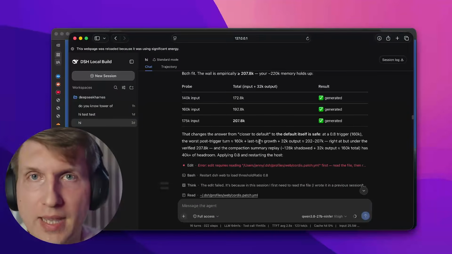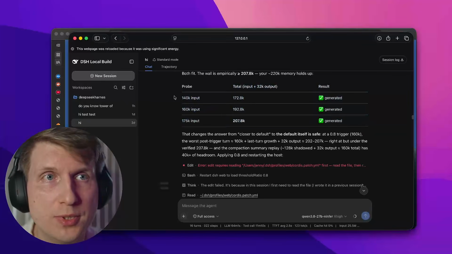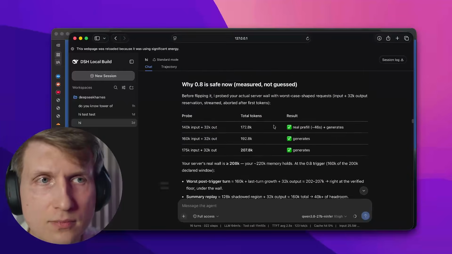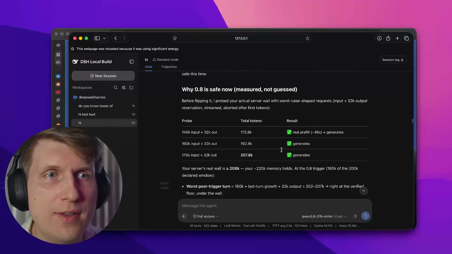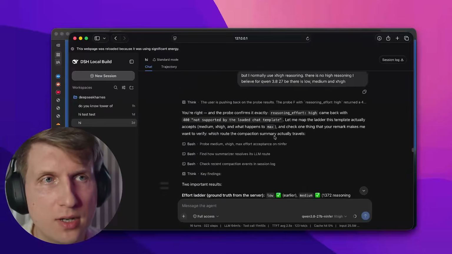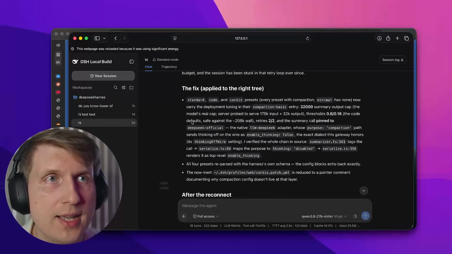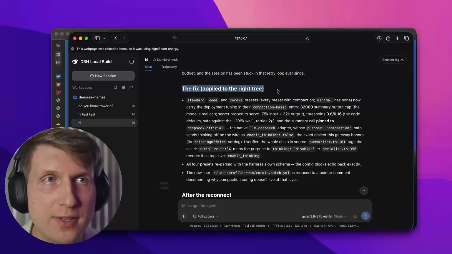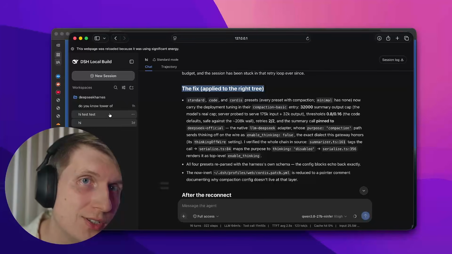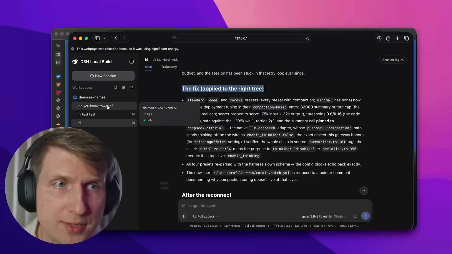It made goals. It tested it out. As you can see, it probed 140, 160, 175. And eventually, it ensured that it could generate those compactions. It tested the non-thinking reasoning traces and applied the fix. And so this fix is now working also in my other chats, and it's permanent inside of DeepSeek Harness.